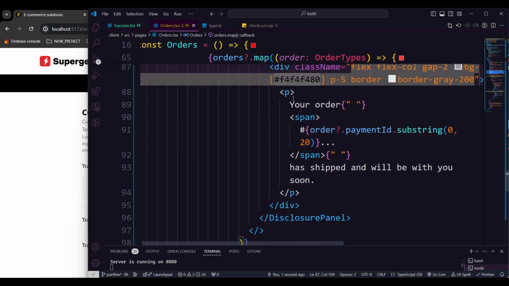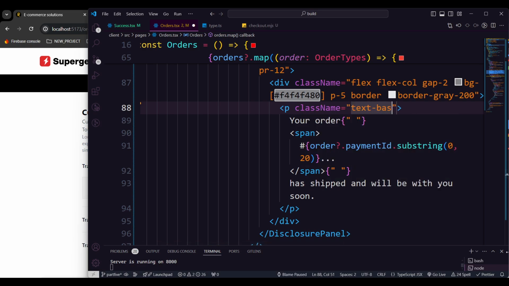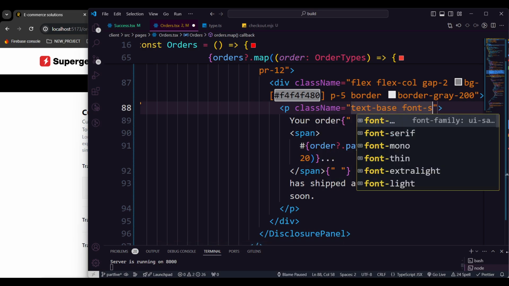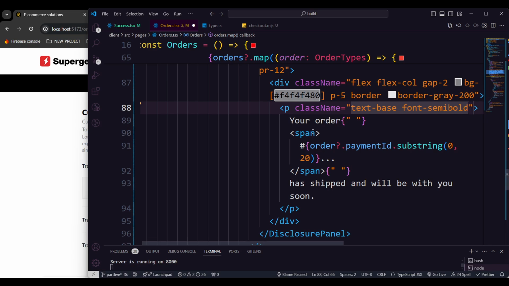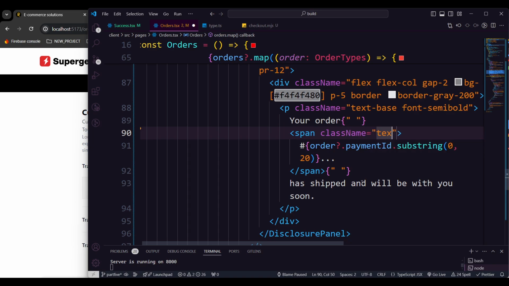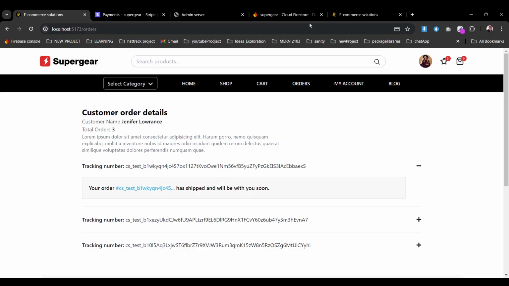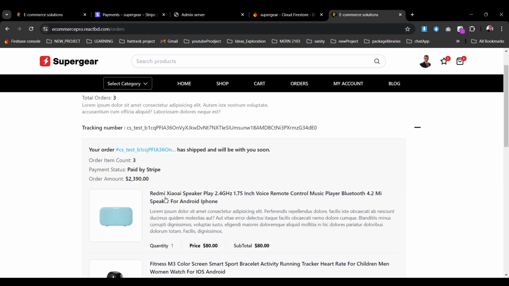Okay, now we can go and design these things here. So for that one, text should be base and font should be semi bold, and for the order id, let's just put class name. Text should be sky text. Okay, so it looks perfect on that, similar to the parameter we created.